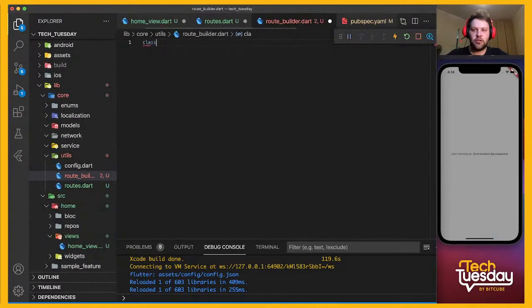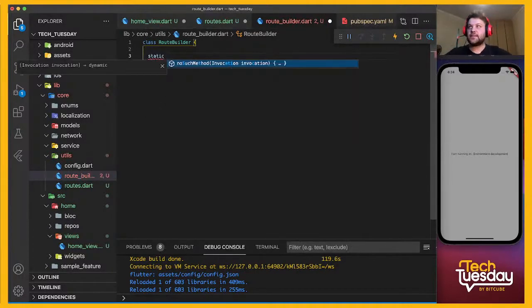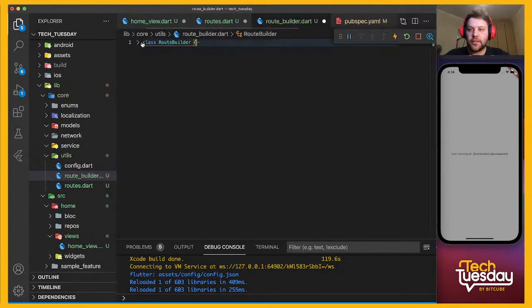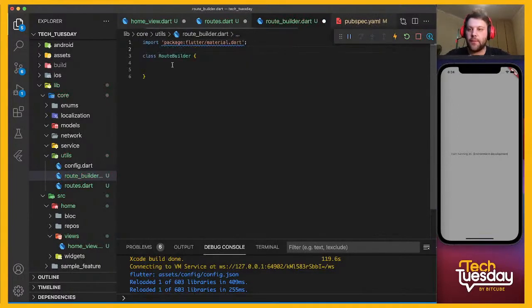It's going to be a class called root builder, so we just know what it does. And again, we're going to have a static function because we don't necessarily want a copy of that class, we just want its members inside. So yeah, I'm going to use static. Before I do this, let's import material again before I forget. Import material, there we go.